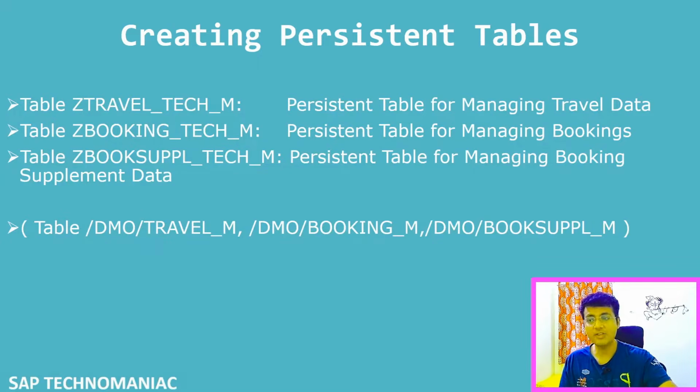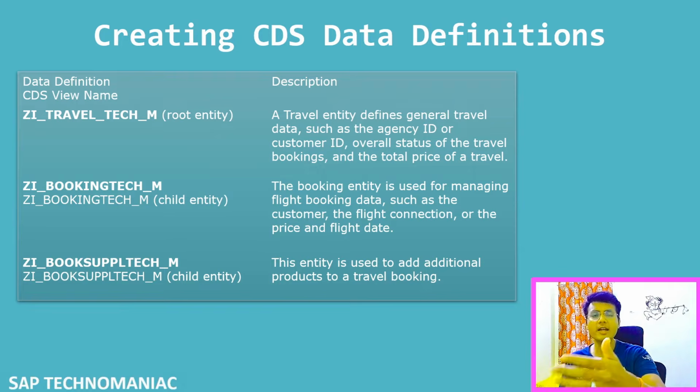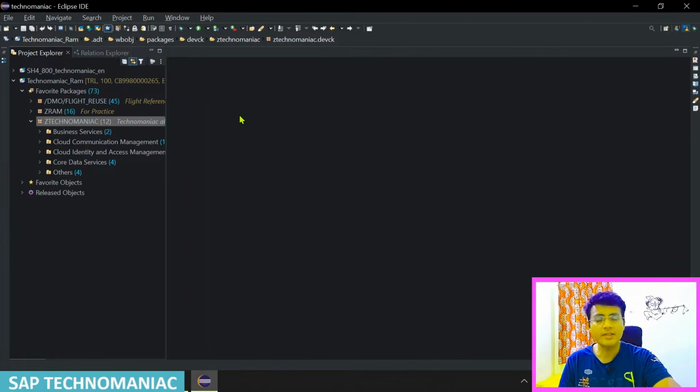We'll start with the table creation first, and I will not show you how to create a table. I have just prepared code for the table creation, but obviously we will create it when the root entity and child entity are created one by one. To start with the development, first we will create the package. I want to save my managed scenario application in one package so I can access it easily when I want to.